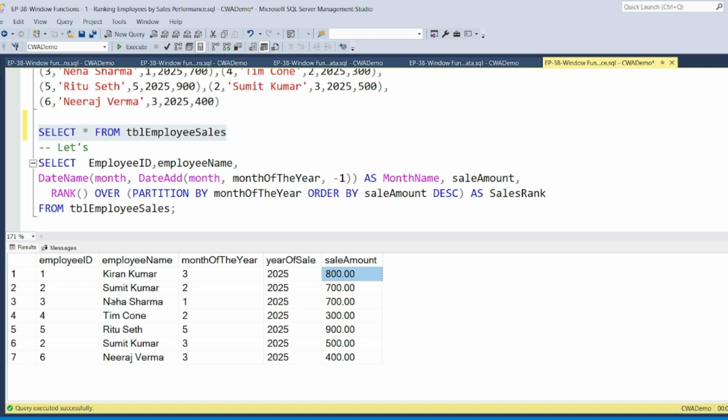Let's say in March, if there are many employees, let's say 3 employees who have done sales, what is the rank of that employee? Ideally, if you see the data, this is a small data, but let's try to see. In March, 3 people: Kiran has done 800, Sumit has done 500, and Neeraj Verma has done 400 sell. So by the small set of data, if we try to understand what is the rank, then you will say that Kiran Kumar has rank 1, Sumit Kumar has rank 2, and Neeraj Verma has rank 3 based on the sale amount that they have.